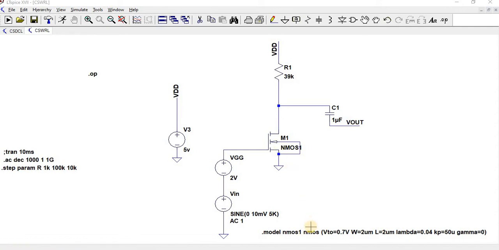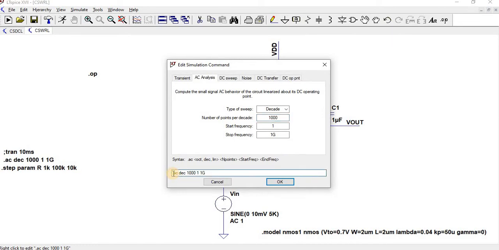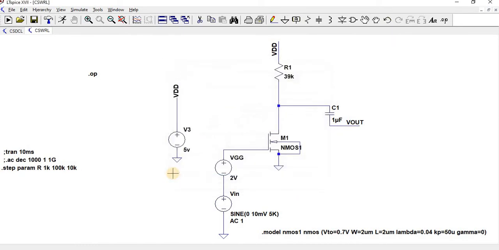Here we have given an NMOS. For the NMOS we have set the model with a threshold value of 0.7 volts, width of 2 micrometer and length of 2 micrometer, lambda is 0.04, Kp is 550 micro and gamma is equal to 0. At first, let us do the operating point analysis.